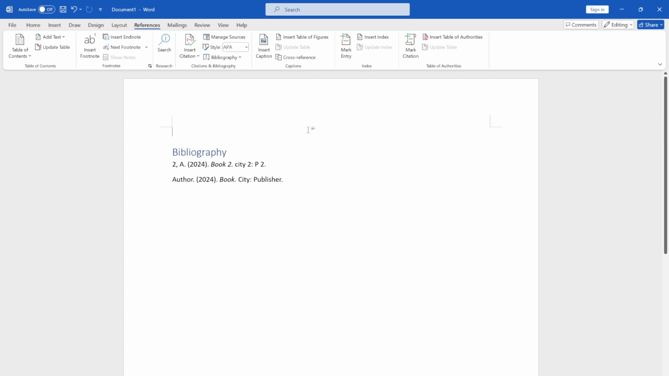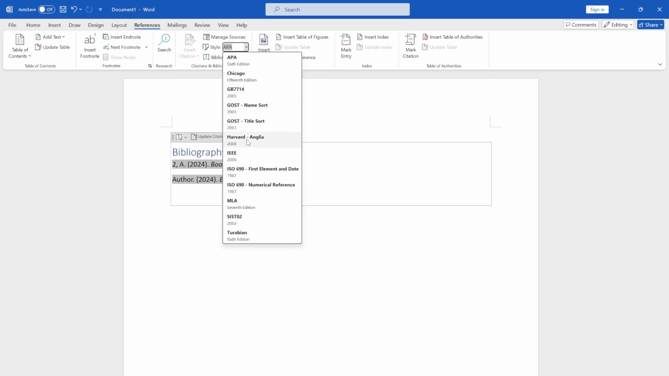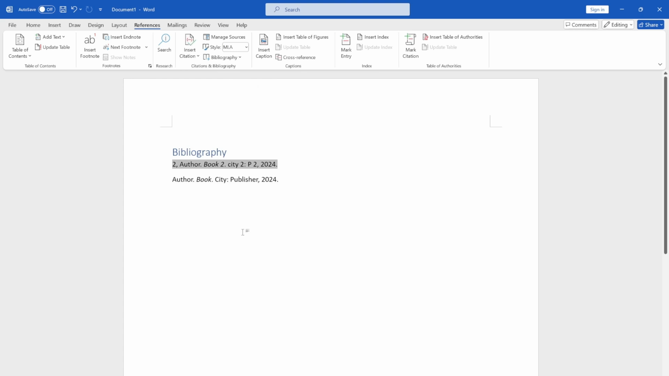To format your citation and bibliography, go to the References tab and click on Style. You can choose from various citation styles such as APA, MLA, or Chicago. Let's switch to MLA style as an example. Word will automatically update your citation and bibliography to match the selected style. This ensures consistency and saves you time formatting each citation manually.